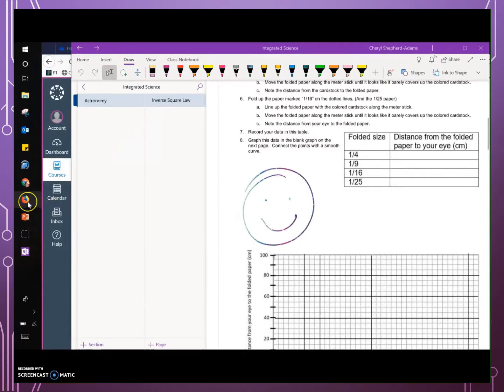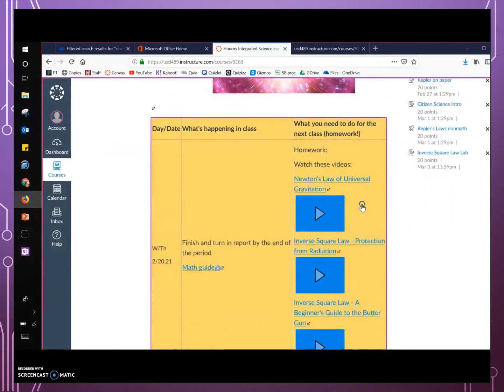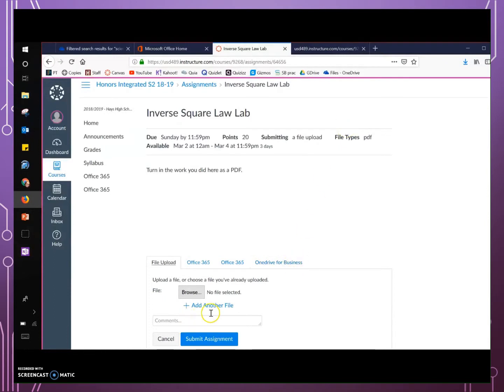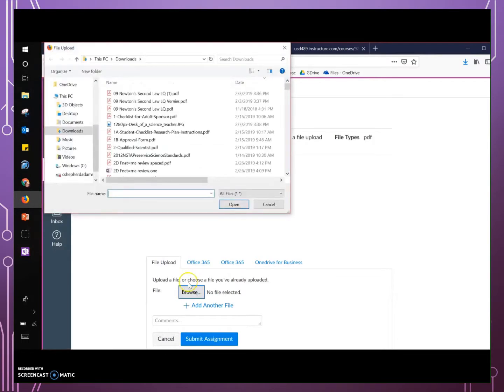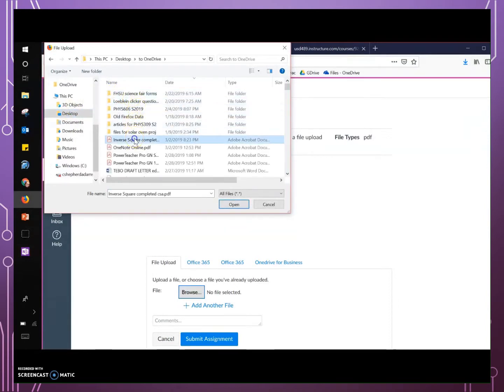Next, you'll need to go back to our Canvas page and navigate over to your to-do list. Notice that we have the Inverse Square Law Lab down here at the bottom of the to-do list. Click on that link. And you see that you're told here to turn in the work you did here as a PDF. So we're going to click on Submit Assignment. Pull down to the bottom here where it says Browse. And this is where you need to make sure that the assignment you choose to upload is the same one that you told to be completed.